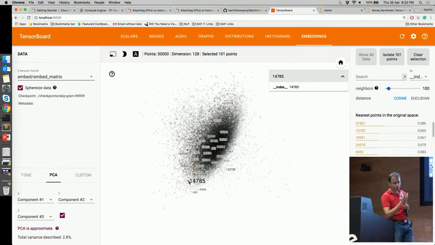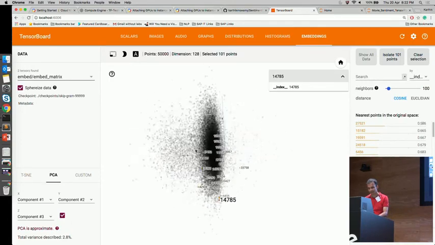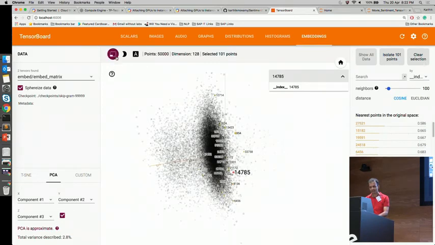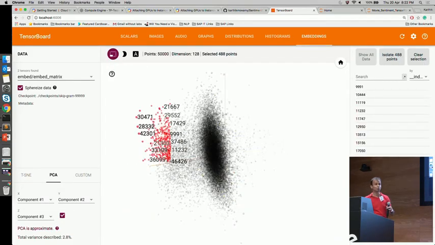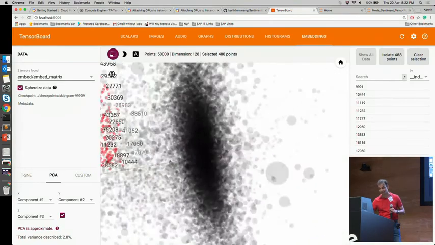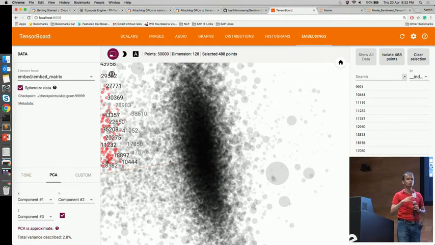One more thing you can do with TensorBoard is select some of the points. In this case I can say I'm interested in this particular area, I can see what the embeddings are in that area, and then I can zoom in and zoom out and see how far these embeddings are from one another. Those are things you can do with TensorBoard.